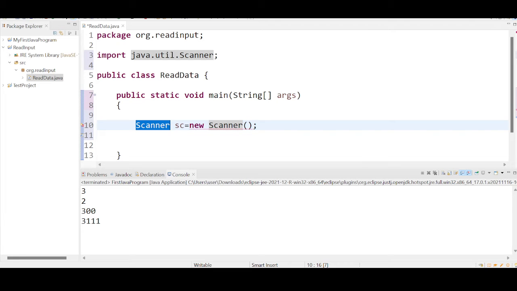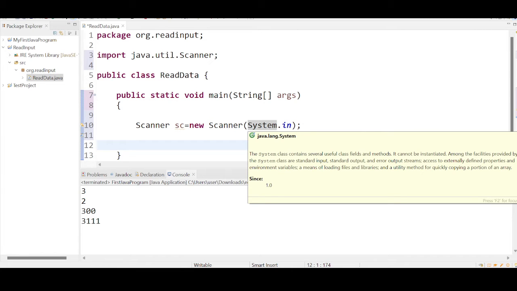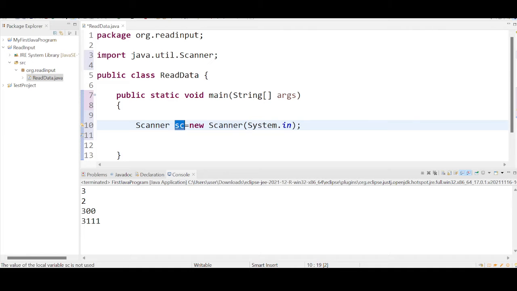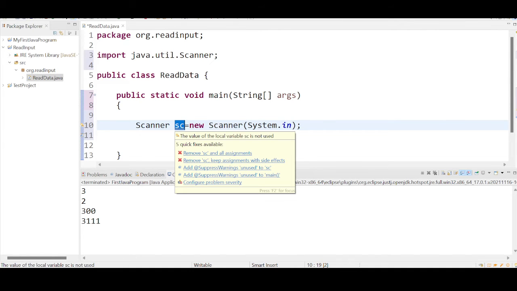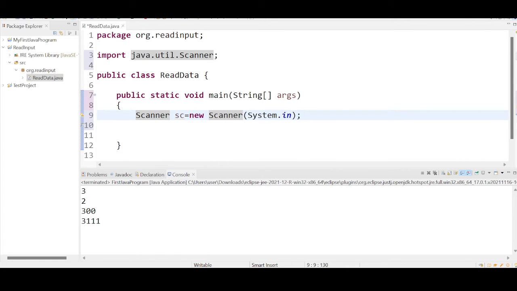And again, Scanner is a class, so you are using the reference variable as sc. You can give any name. I am taking a shortcut as sc, the first two letters. Use Scanner, which accepts a parameter like System.in. System.in means you want to use this reference variable to accept input from the system keyboard. Okay, just an object is created. Apart from that, nothing.